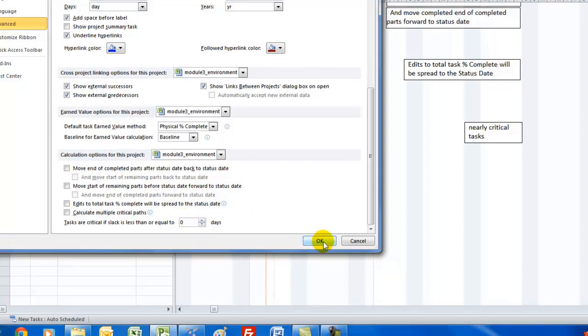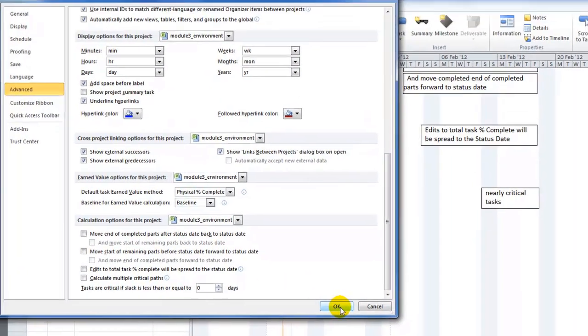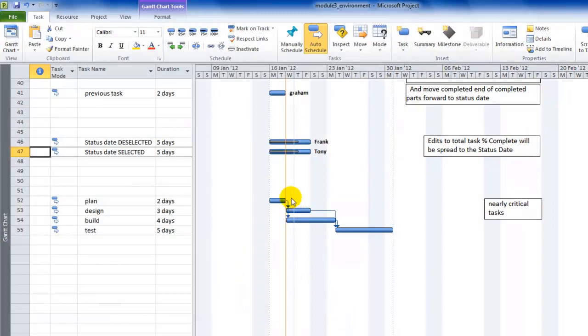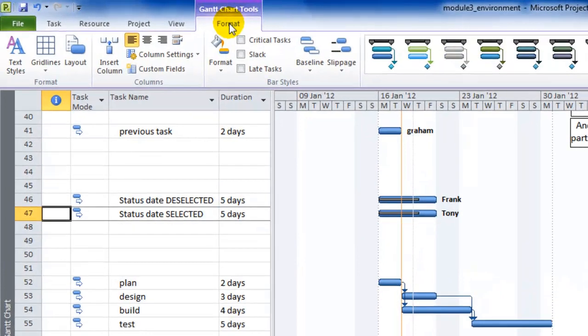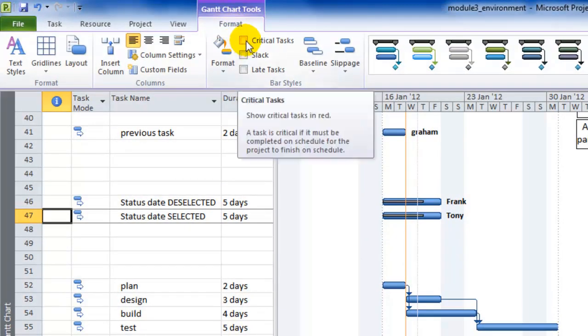Just live with that for the moment so I can show you what I'm talking about. I've got a very simple little set of tasks here which I've linked together. So that we can see the critical path, we need to turn it on. So far, apparently, all tasks are non-critical. Well, that's the default setting, but if you go to Format, there's a button here called Critical Tasks.